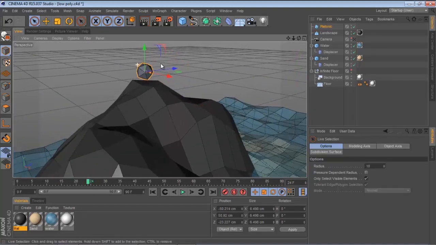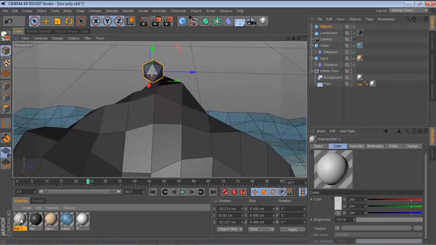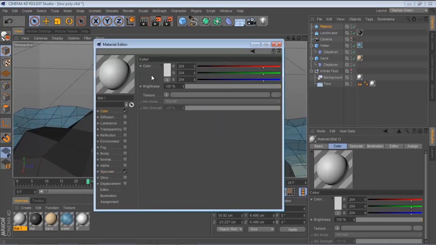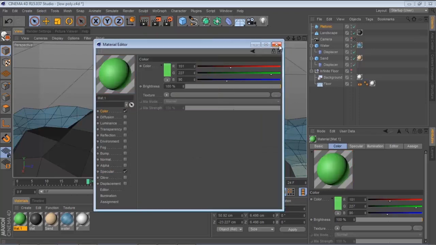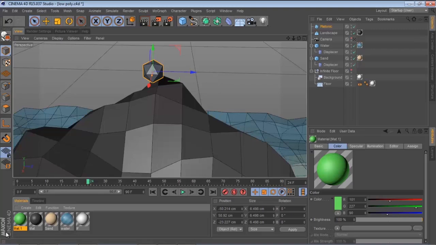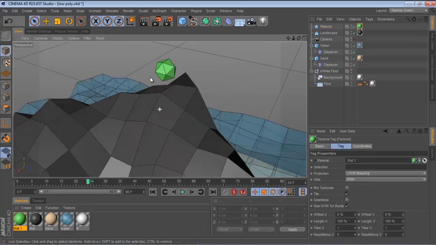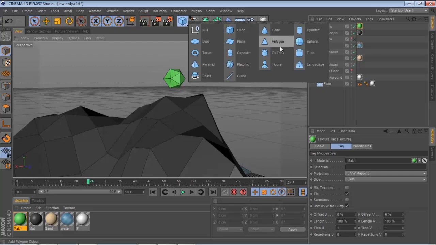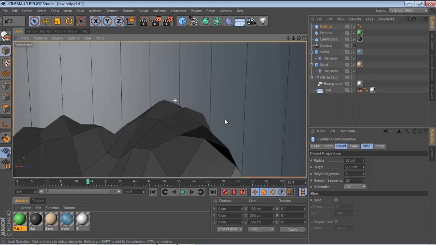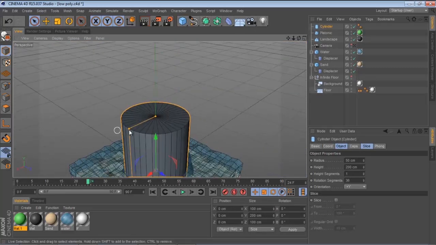Epic. Let's create a little greenery. Head over to our color texture. That's starting to look good. Throw that onto our platonic. Epic. So now let's create the trunk. Let's head over to cylinder. Now let's scale this way down again.